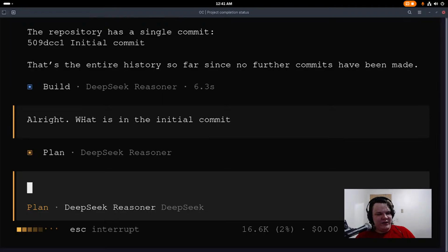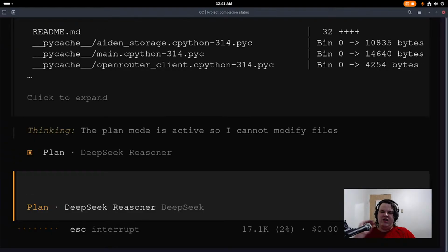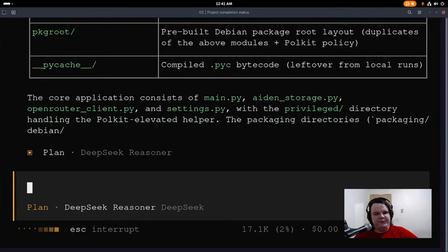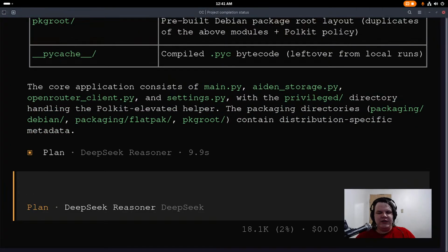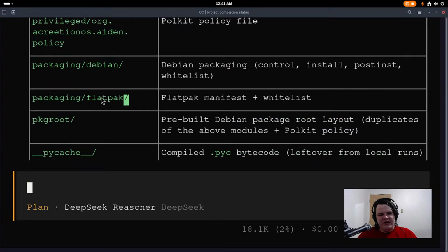You'll notice I just switched over to plan mode. We do not want to implement anything because we're going to go ahead and document what we're going to be working on for a little bit. You'll notice it's already set up a Flatpak based build system as well as Debian. I do want to make sure this goes across all distros.